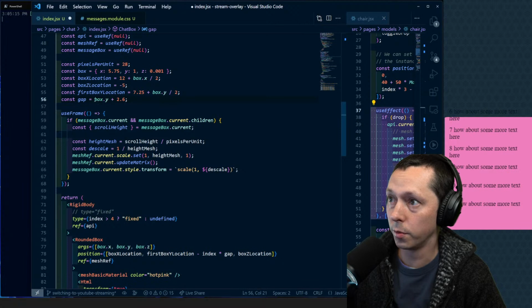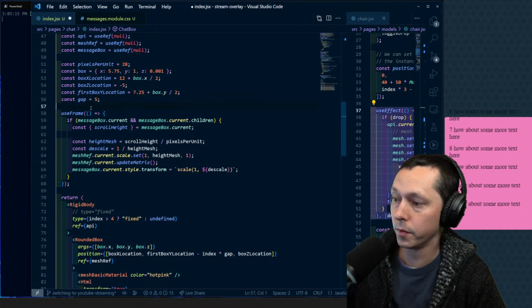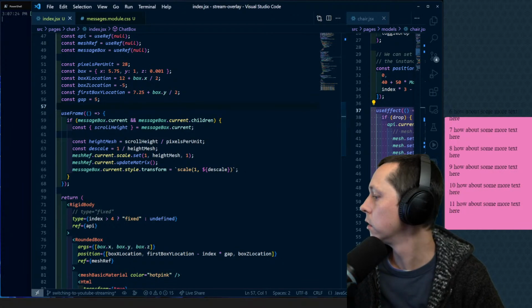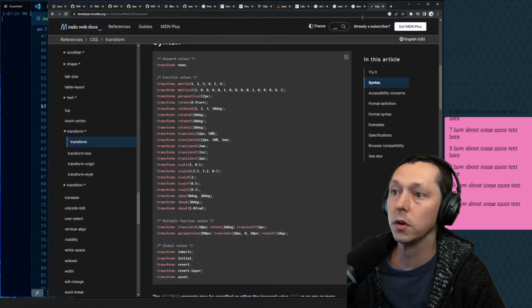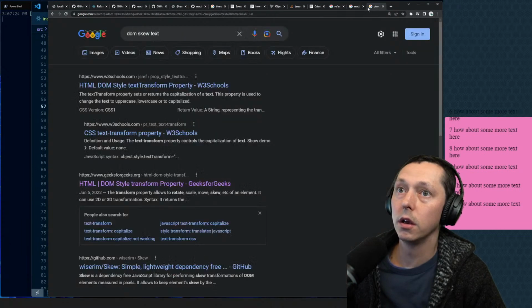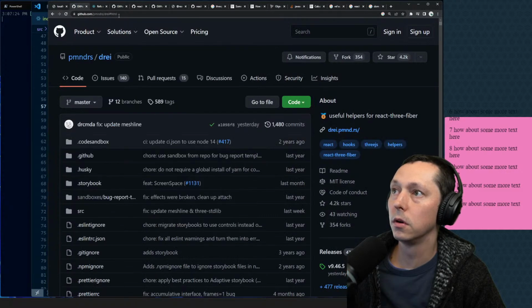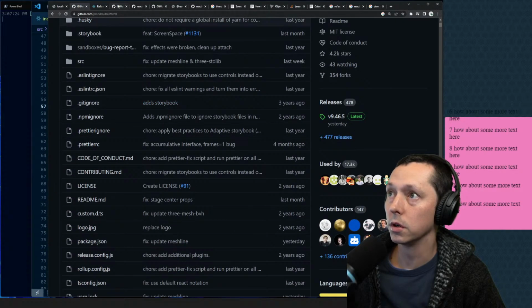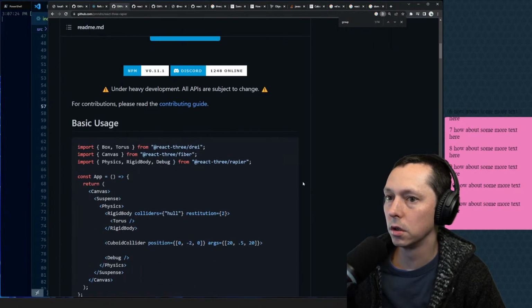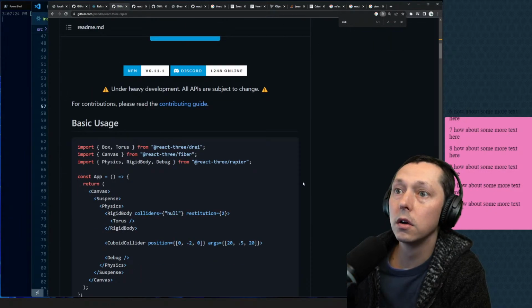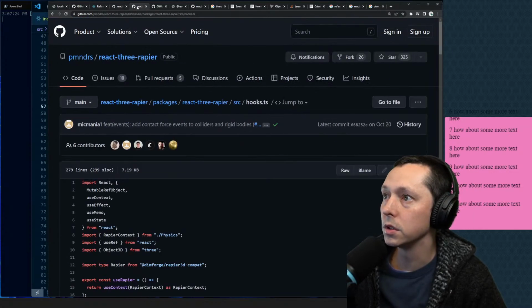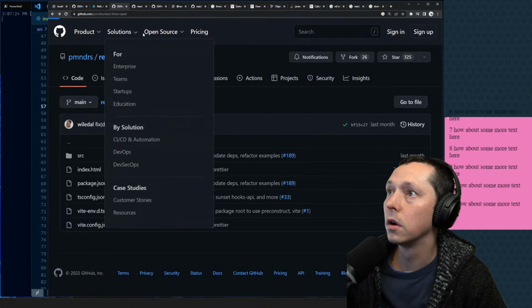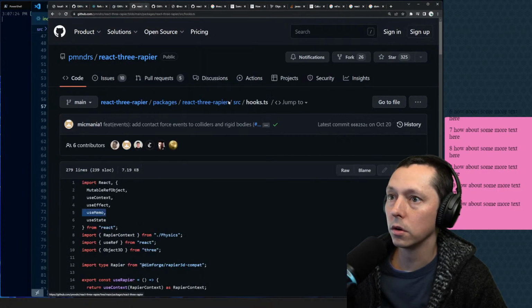What if we just go big, and we're gonna say 5. We're going to give it a gap of 5. And what if we lock the transforms, and where is that gonna be? In this lock? Not that lock. I think it was in the demos. Hooks.